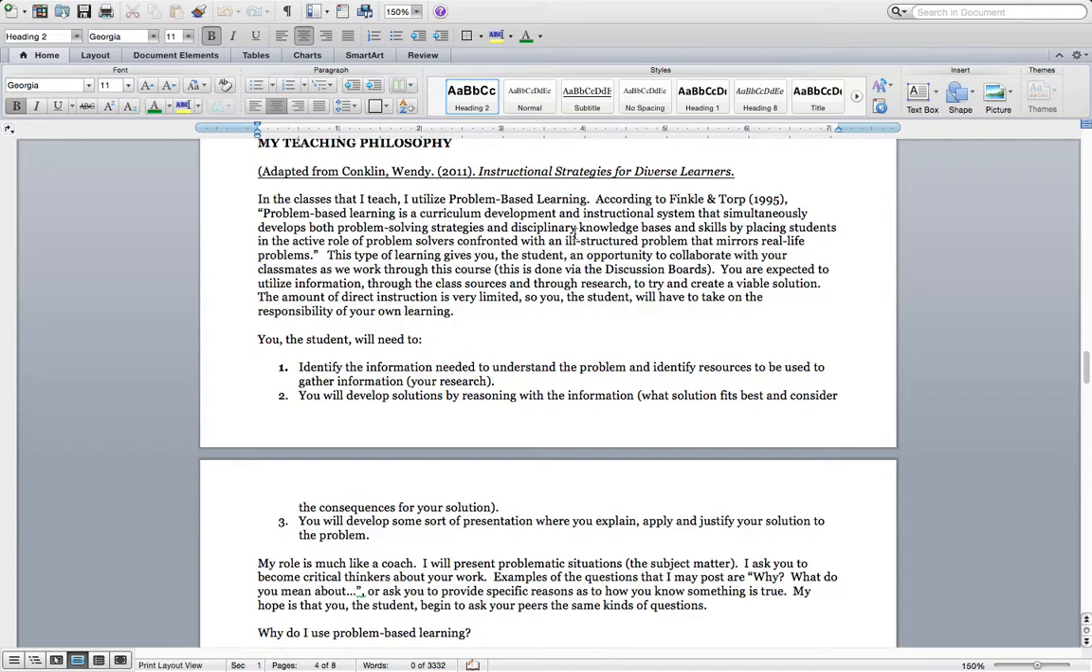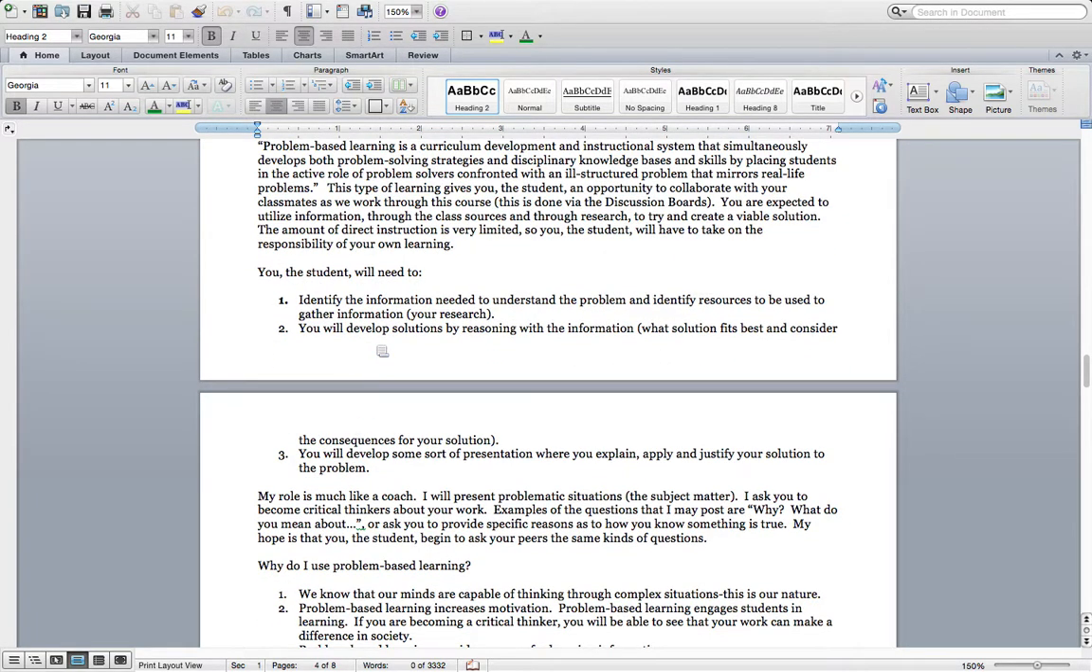But it's really going to be important for you, looking at these 3 steps, to identify the information to understand the problem and identify the resources to be used. Your research. You have to show that you have a comprehensive understanding. You have to show that you researched these topics, not just based on your opinion. Definitely have your opinion, but definitely use research to support that your opinion is right.